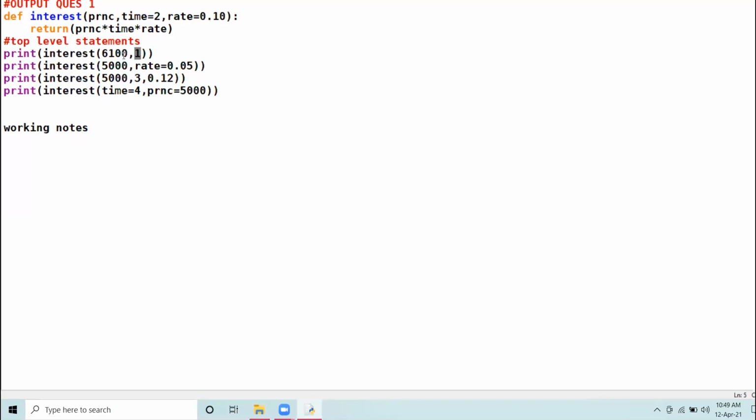Sir, principal will be 60, 100 and time will be 1. But time already has a value here. Sir, 1 will be taken because it is the top level and the caller has called it with that. It will override the default value. The new value given as argument in the function calling will overwrite the value of the default argument. Am I clear? Sir, this is not clear to me.